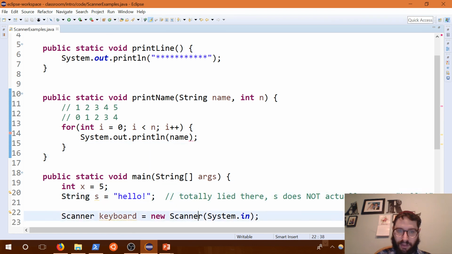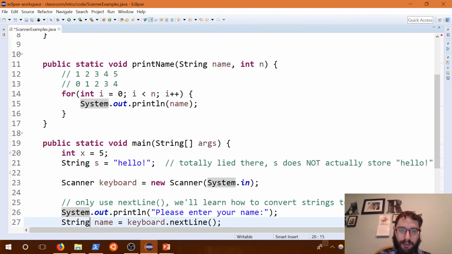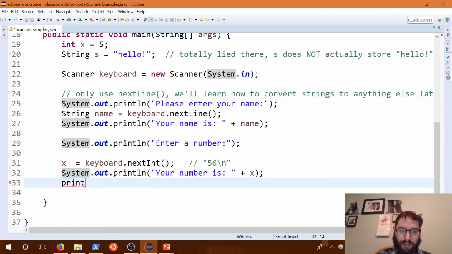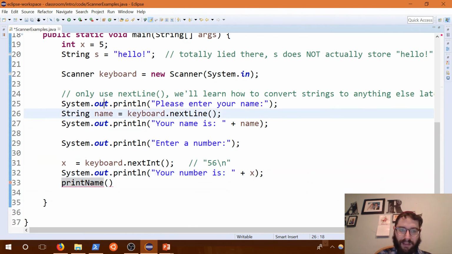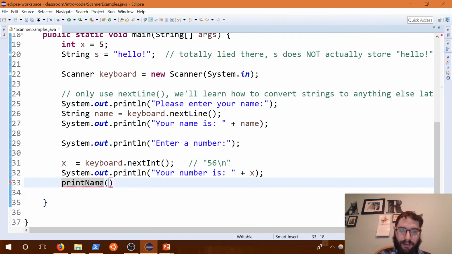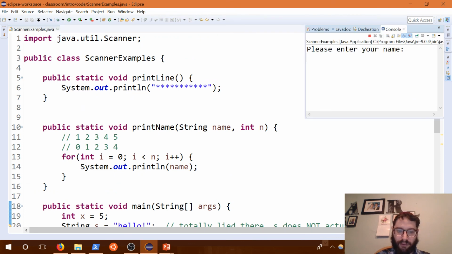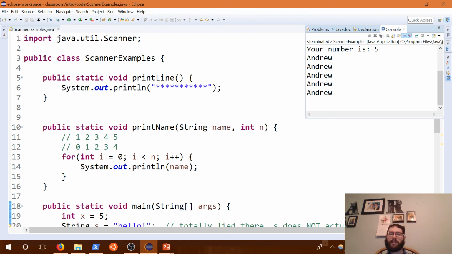So now we can use this, we can make kind of an interactive program here. Use the user inputs, what the user gives to us, as basically inputs as our parameters for our methods. So print out name x, and this copies those values into here. Please enter your name, Andrew. 5. And so now Andrew prints 5 times.